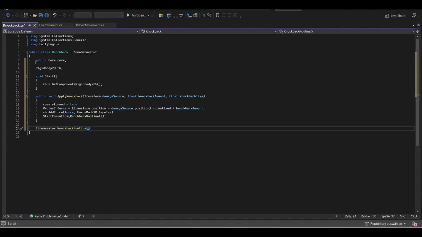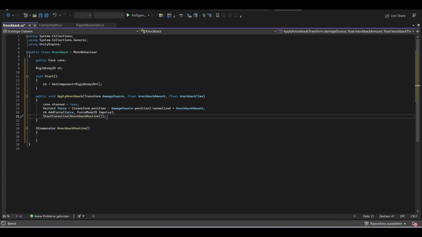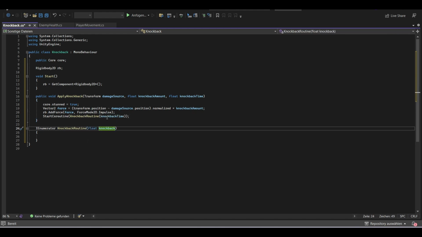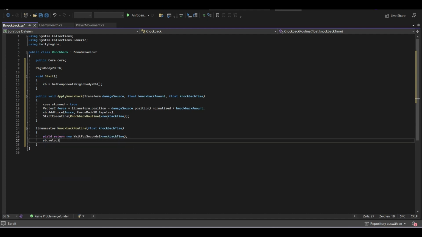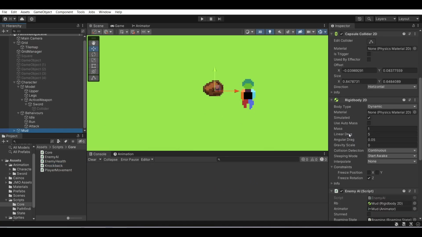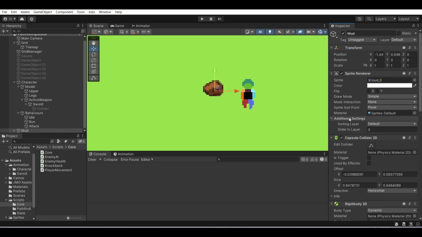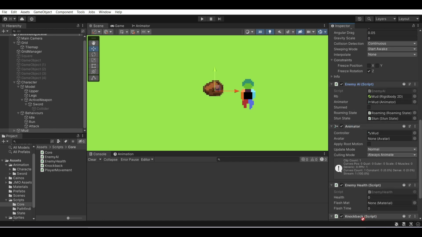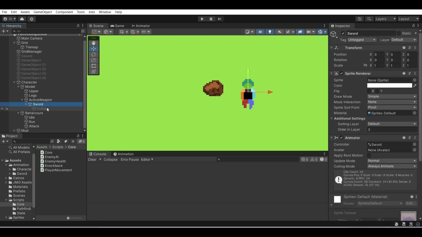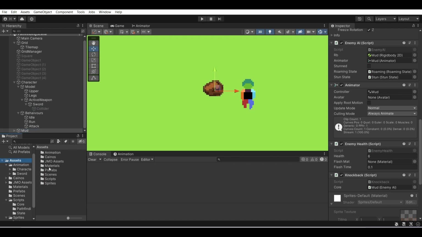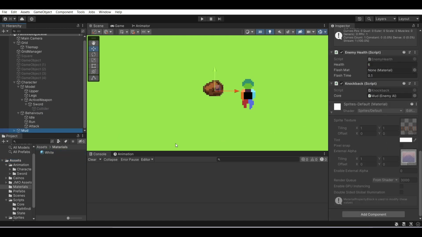In the end, we can call the knockback routine, where we will just wait for the knockback time and set the velocity back to 0. By the way, the stun variable that I'm using disables the enemy from moving. Now we can assign the health and knockback values. And I will use a white material for the flash.